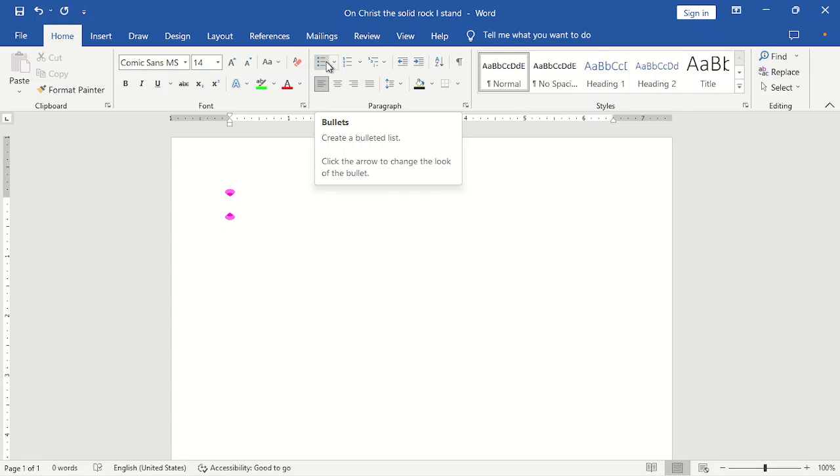Now bullet and numbering are both used for listing items. The difference between them is that bullet uses symbols to list items, while numbering uses actual numbers or alphabets to list items. Apart from that, they are pretty much the same thing.